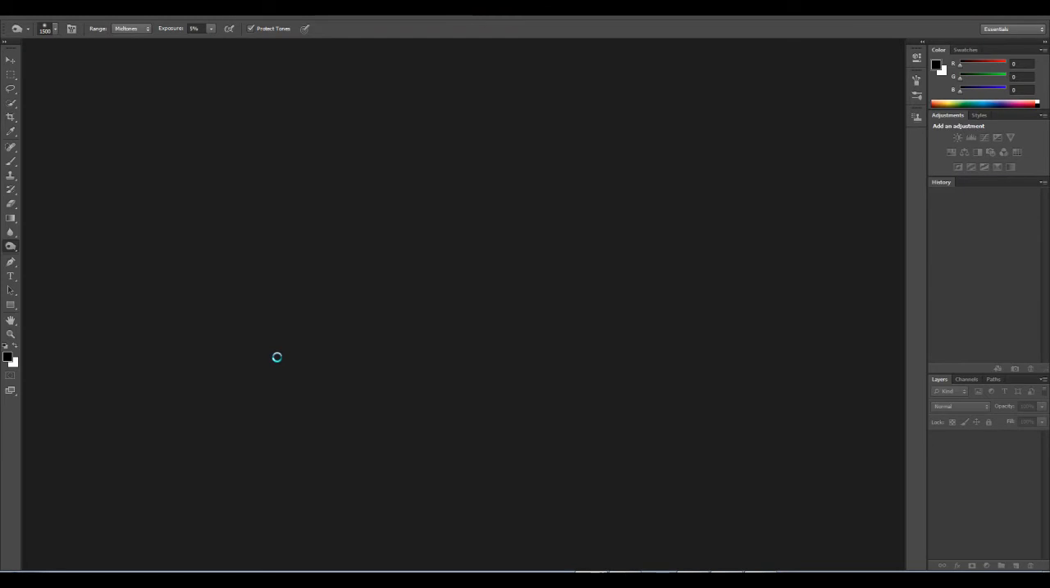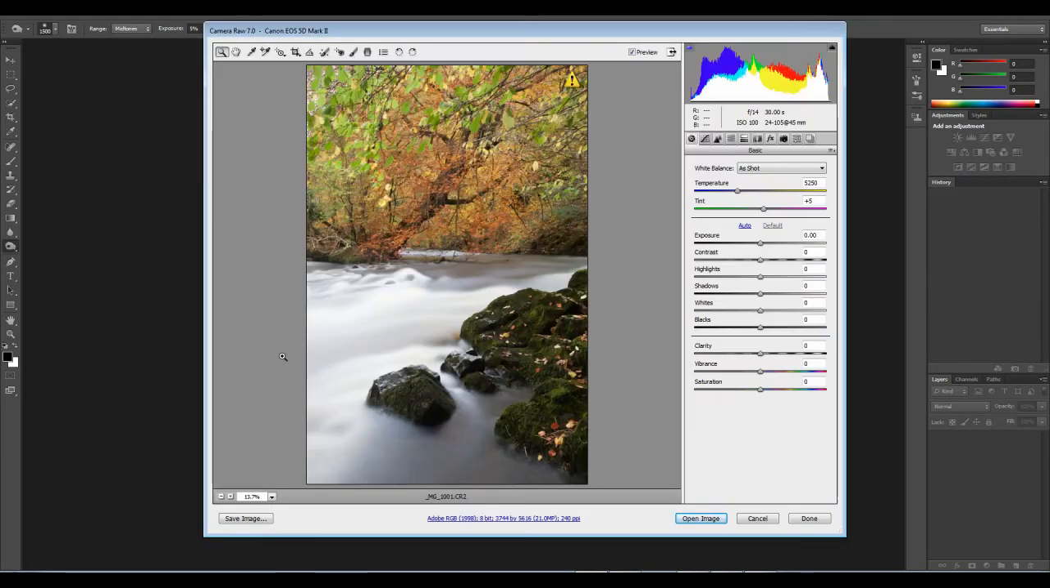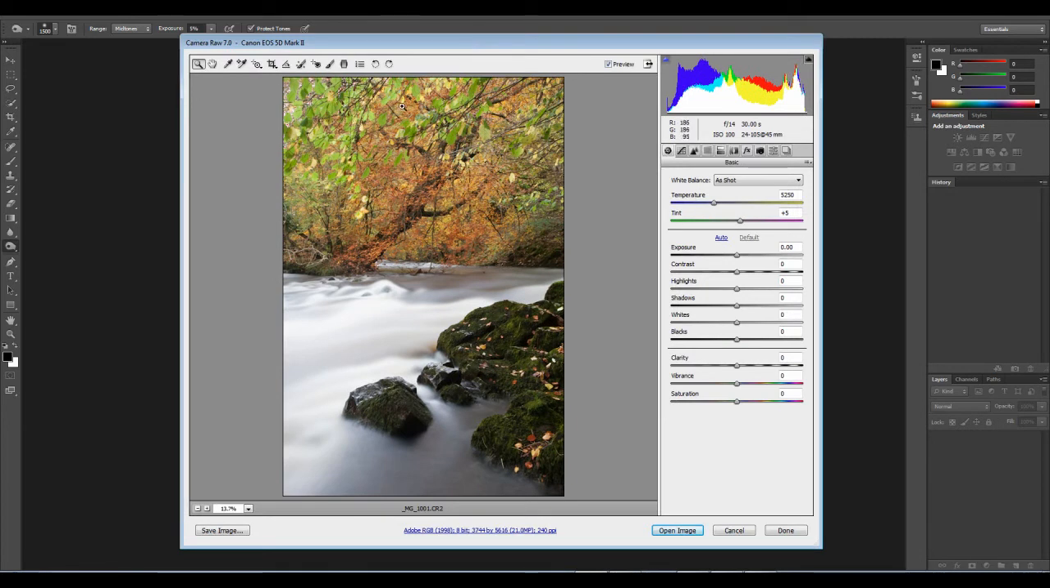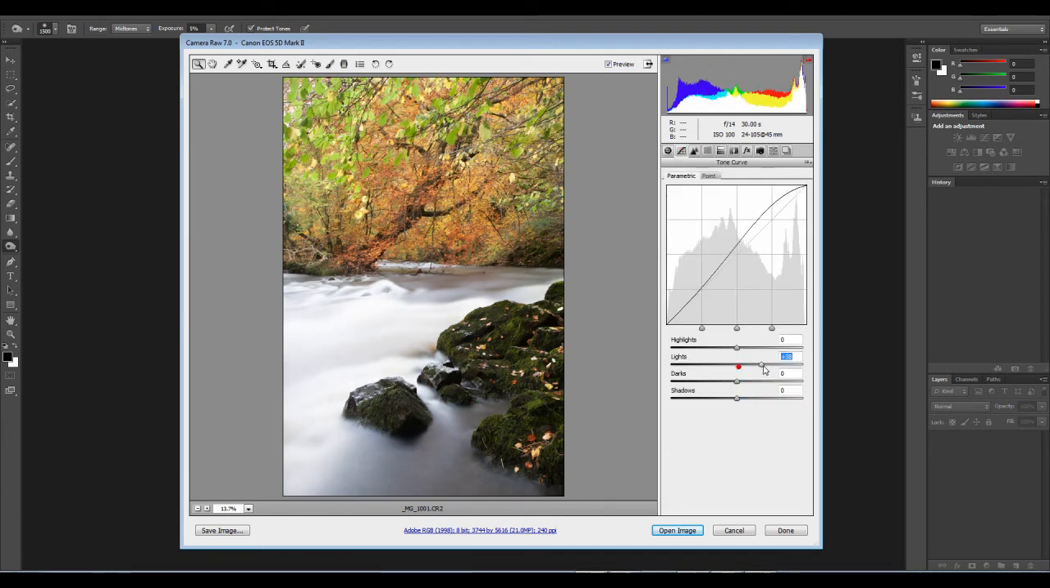So I'm going to open up this first image, like so. Let's bring this down to the main work area. Now at the moment it's just a little bit overexposed, so if I just make sure I turn the highlights on, the first thing I always tend to do is go for the curves.